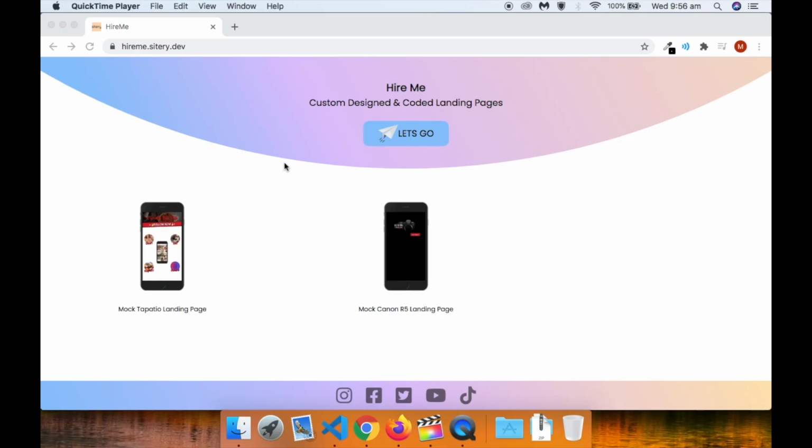So I have completed my second landing page for hireme.sitery.dev. I went for the EOS R5 landing page, which is Canon's latest camera. I incorporated JavaScript animation using the GSAP library. I'll show you what it looks like. I'm just going to show you the work that I've done.